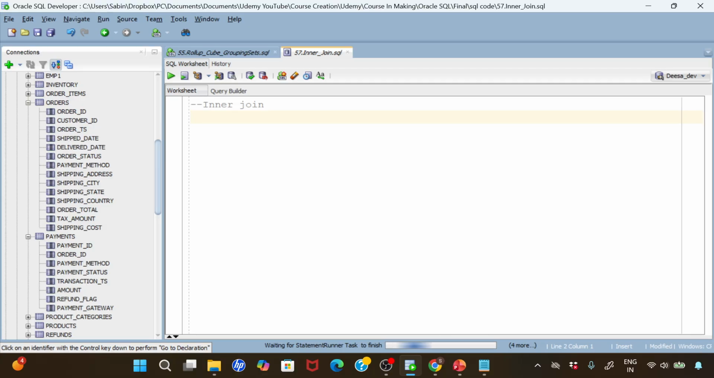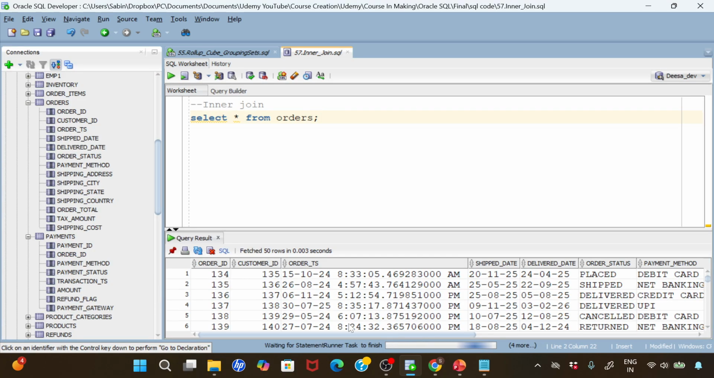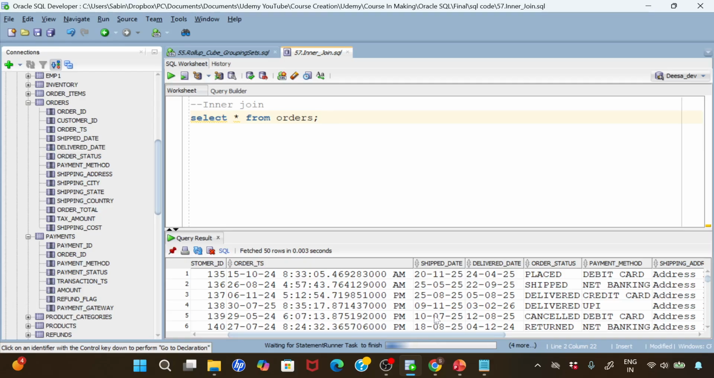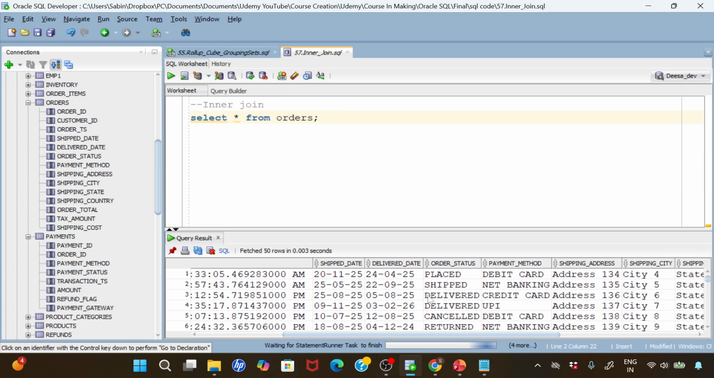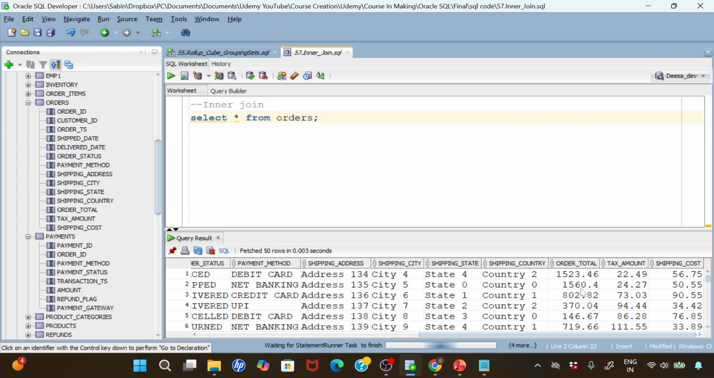The first table is called orders. So let's select the orders table here. You can see this orders table. We have order ID, customer ID, when the order got placed, shipped, delivered, the status of the order, and the payment method, the details, order total, shipping cost, all those things, right?